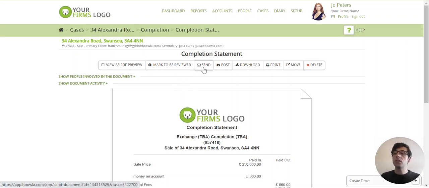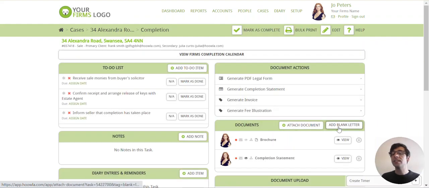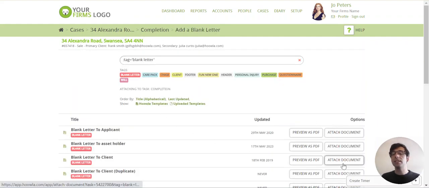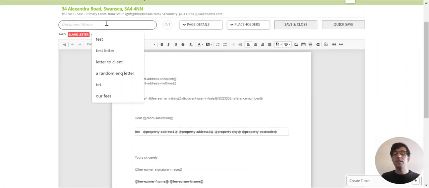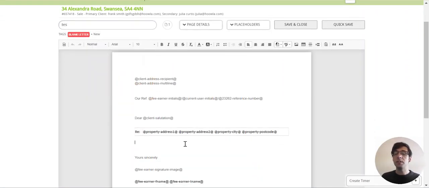Another question people ask during the demo is, I want to do a blank letter. That's great. Hoowla's got all these templates. Hoowla will set up all my existing precedents into the system, or we can use Hoowla's existing precedents. But I need to do blank letters sometimes. Not everything is as straightforward as you make it. In Hoowla, you have your blank letter template set up. So maybe I want to do a blank letter to the client. Give it a name, just like I would do on my computer.